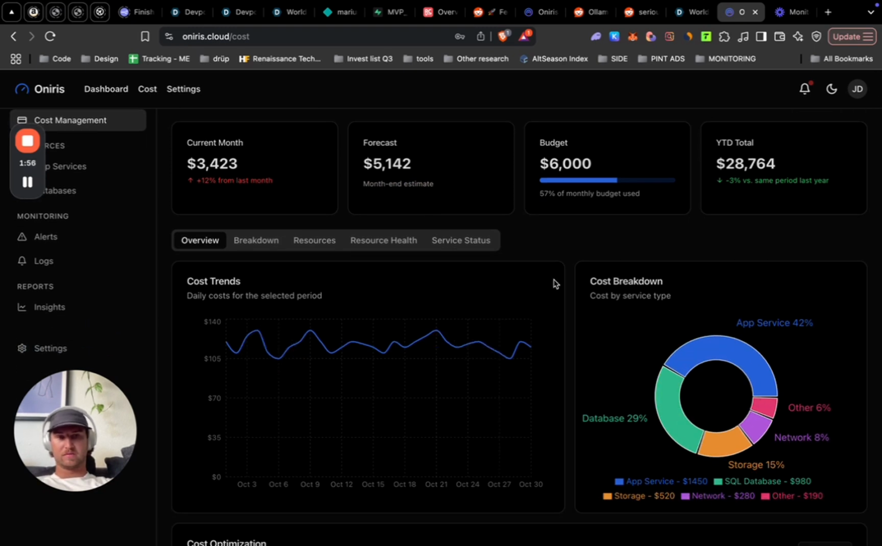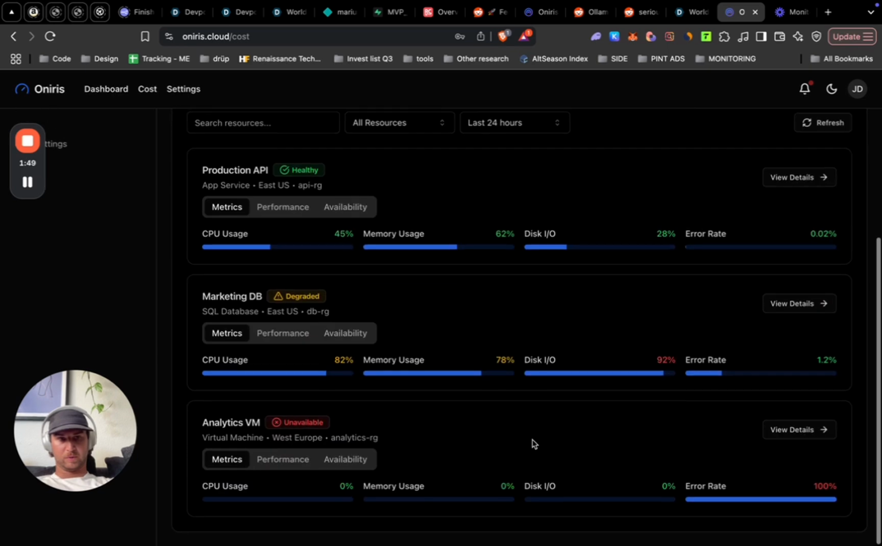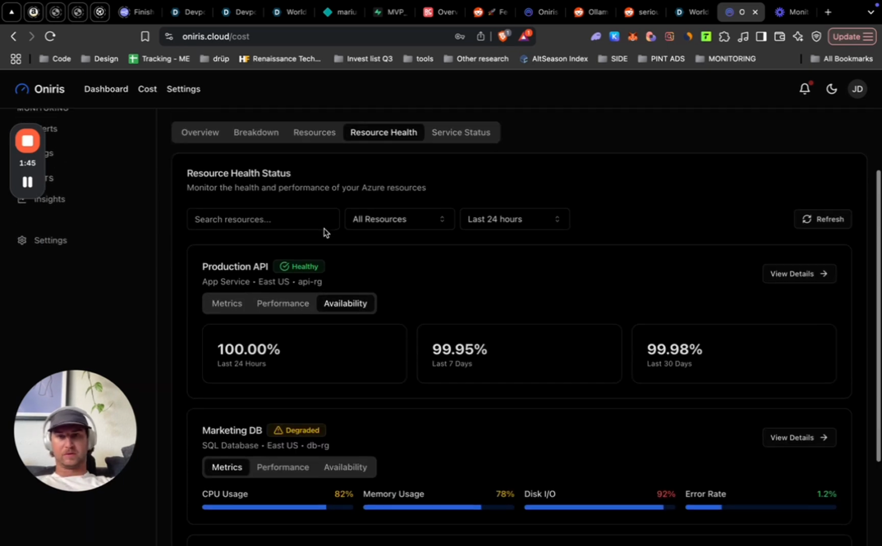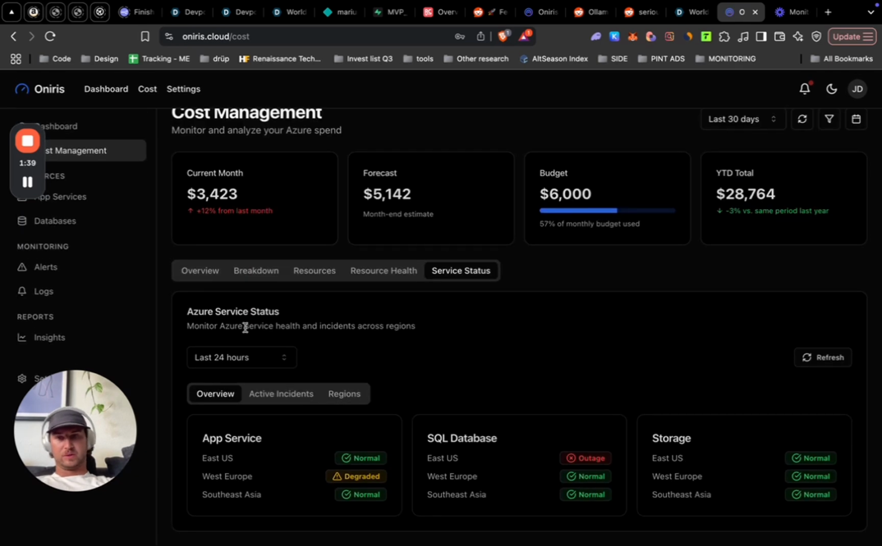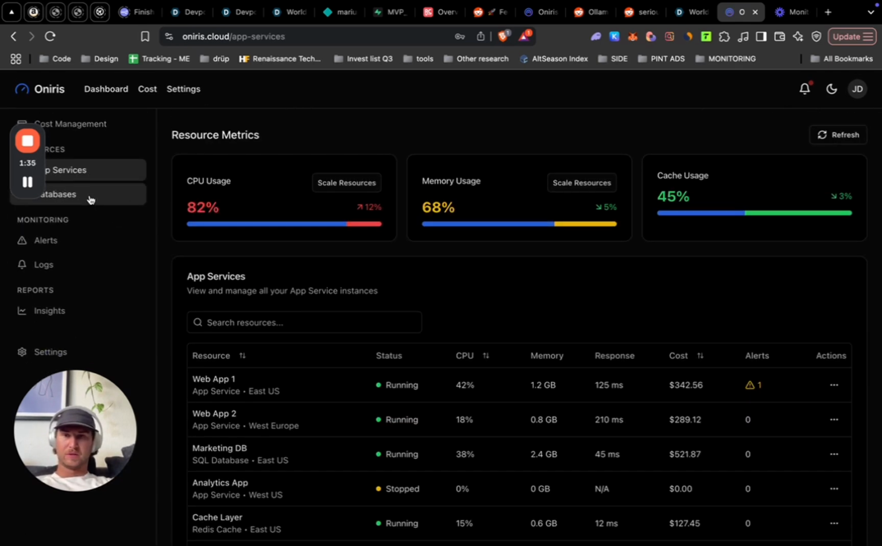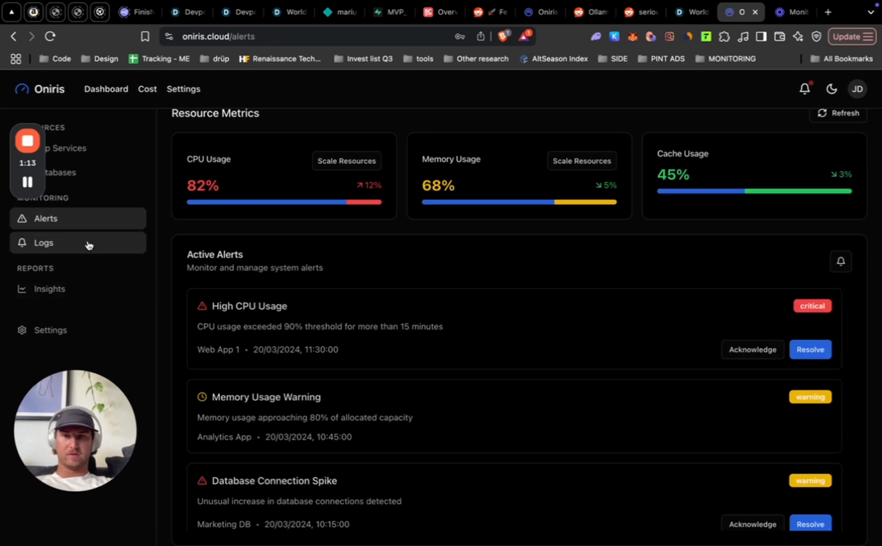Here we have a nice cost breakdown, the cost trend, resource health, which is also super important, with the different metrics. Of course, we also have a filter option and the search functionality, which is really cool. Then the apps, resources, database, and what is interesting here is that we can scale the resource straight away with the SaaS. This is interconnected with the API from Azure Cloud, and it will have repercussions straight away on our consumption. Last but not least, we have alerts and also the logs.